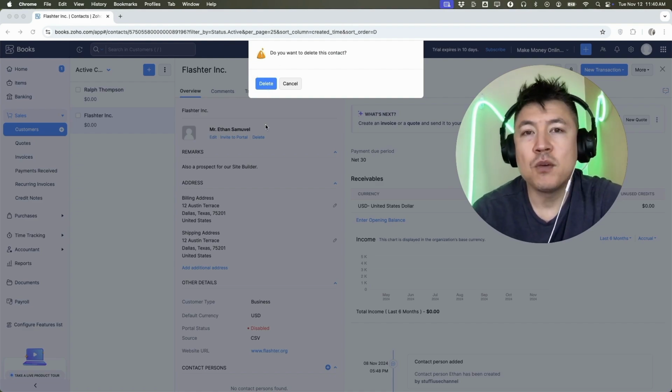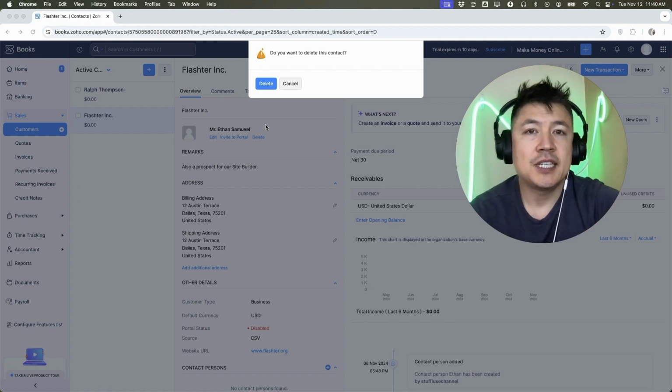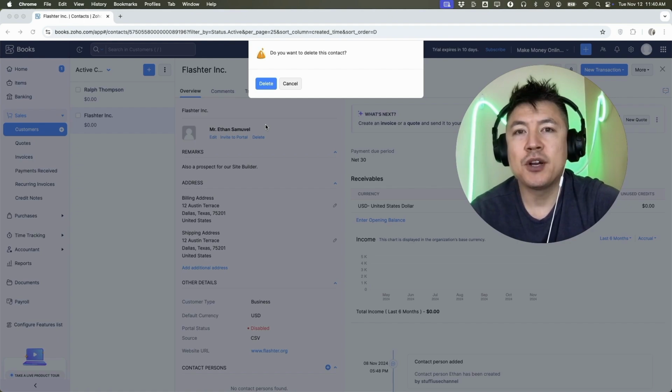So there you have it, guys. If you're wondering how to delete or remove a customer from your Zoho Books, that's the easiest way I know how to do it. If you know an easier way, be sure to leave a comment below. Let the rest of us know how you did it.